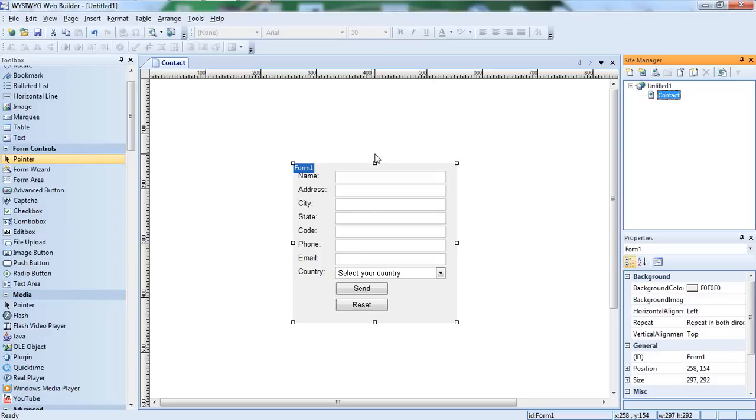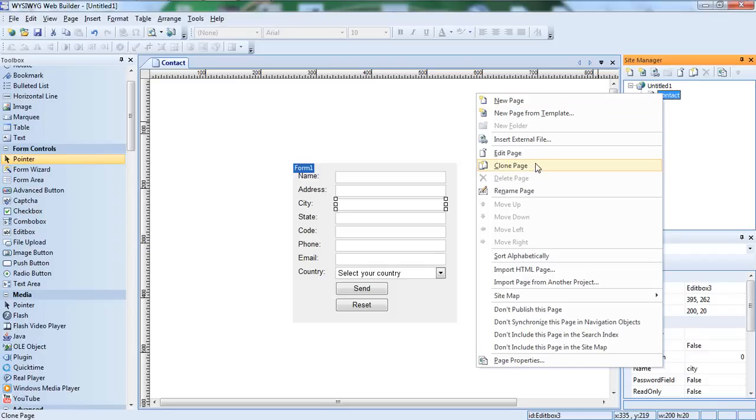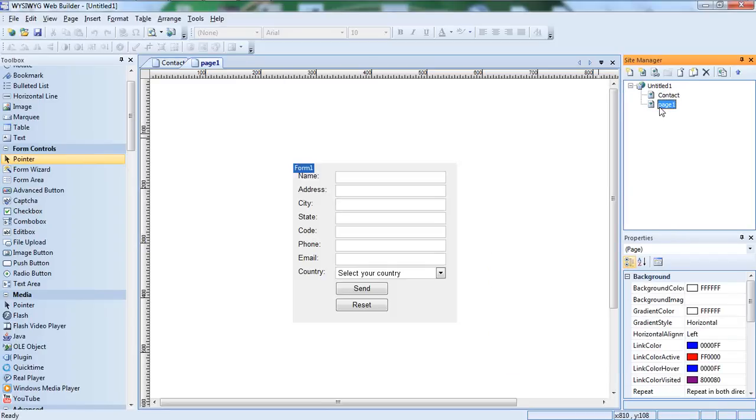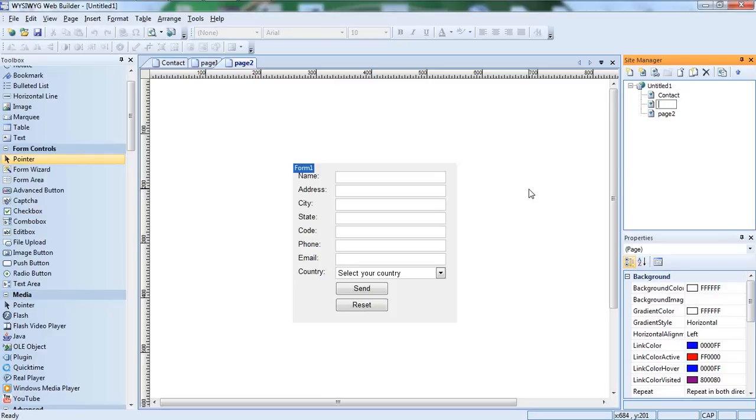So I'm going to go to contact, right click, and clone it. Then I'm going to do it again and clone another. So you should have page 1 and page 2. We're going to rename those. Right click on page 1, rename it to success, enter. And same for page 2, rename it error. Now what we're going to do now is very simple.